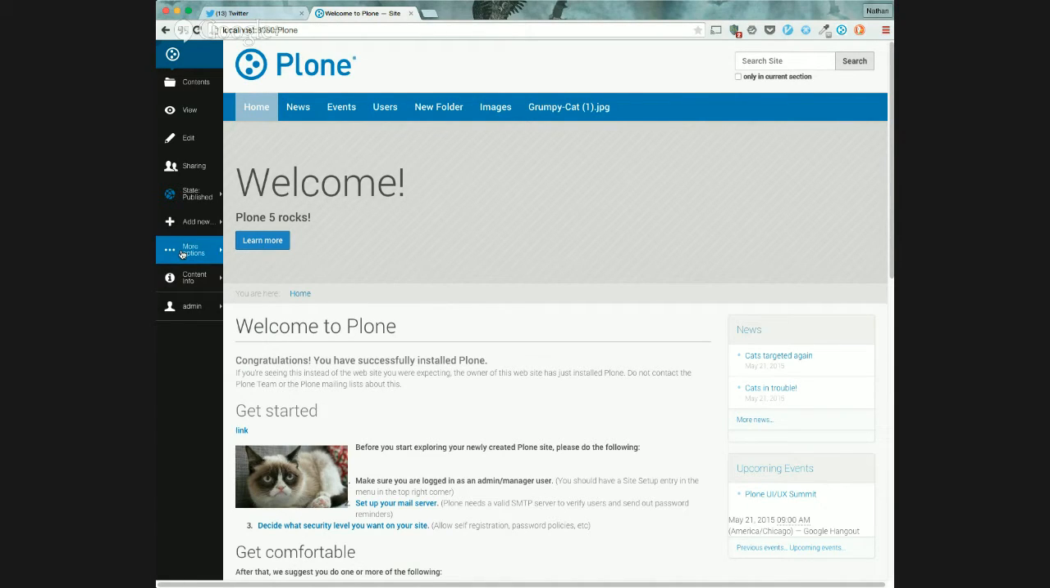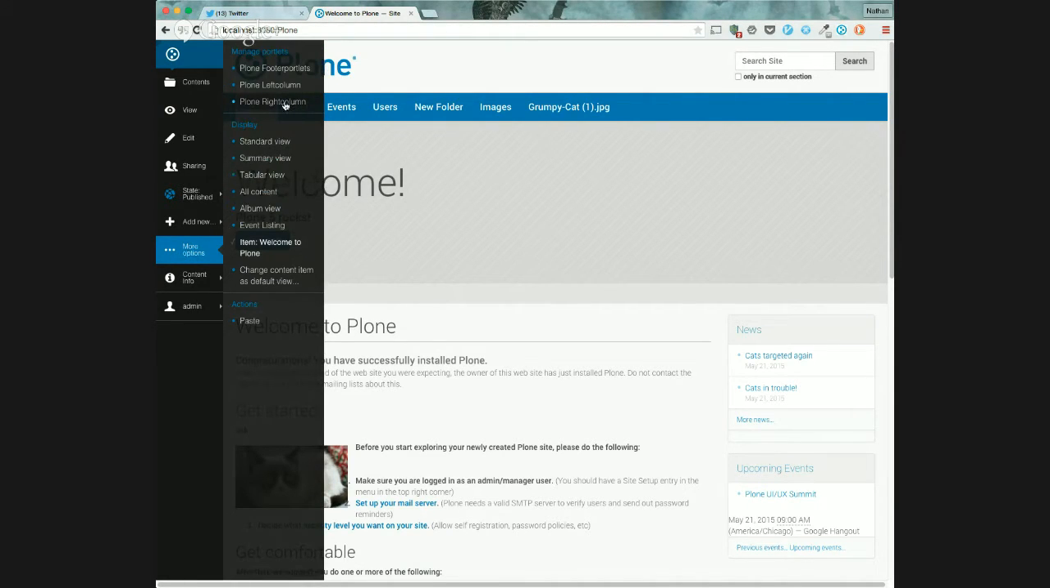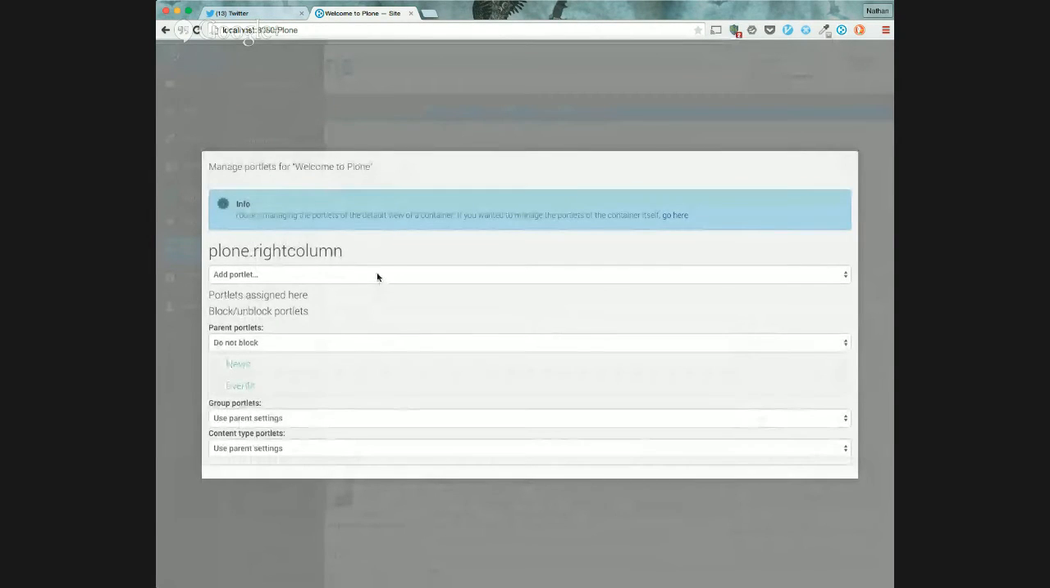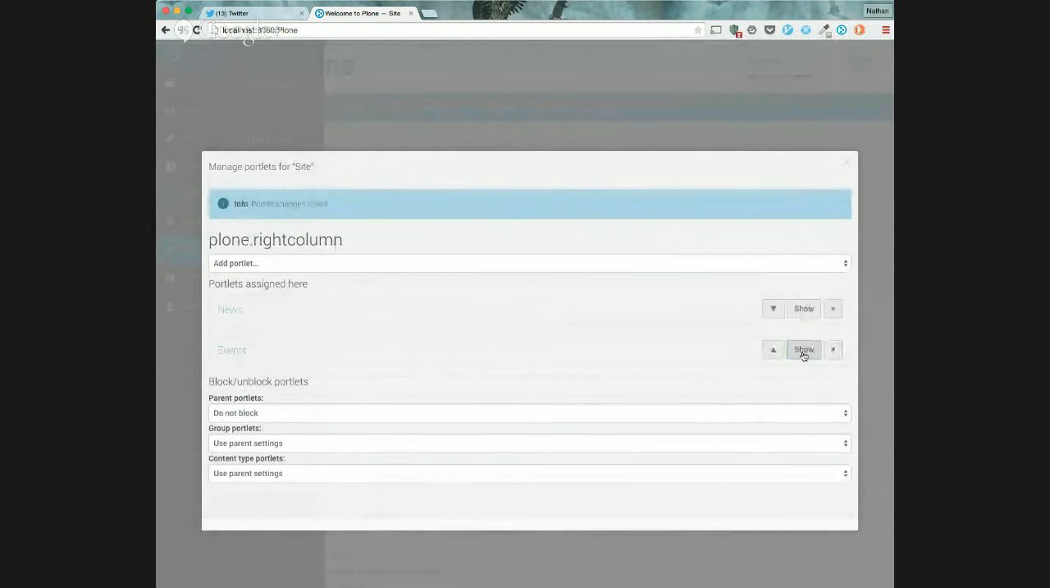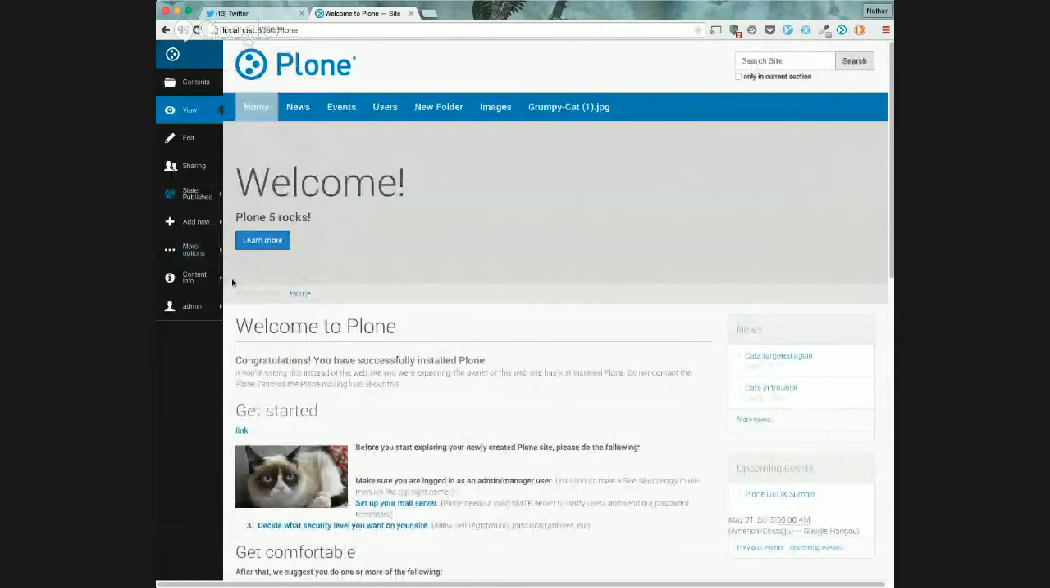And manage portlets is done through here. It's all kind of Ajax now. One place to go. You don't have to keep reloading to get to the different parts of what you're editing.